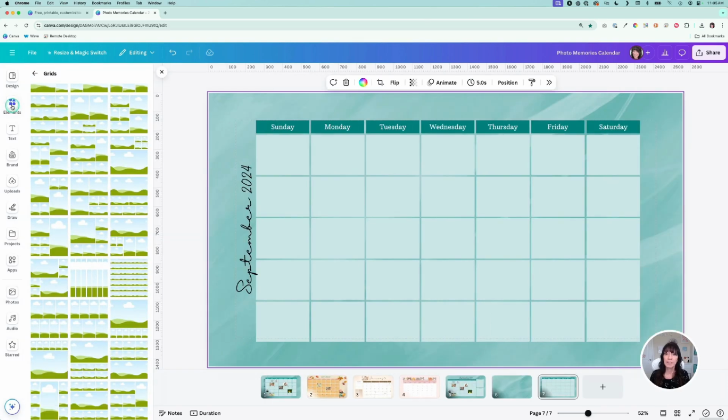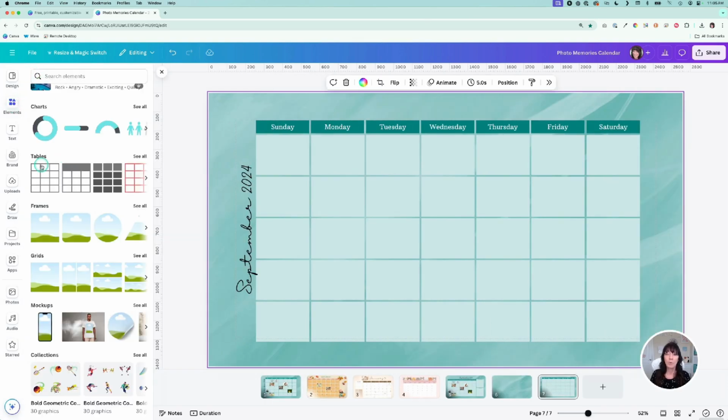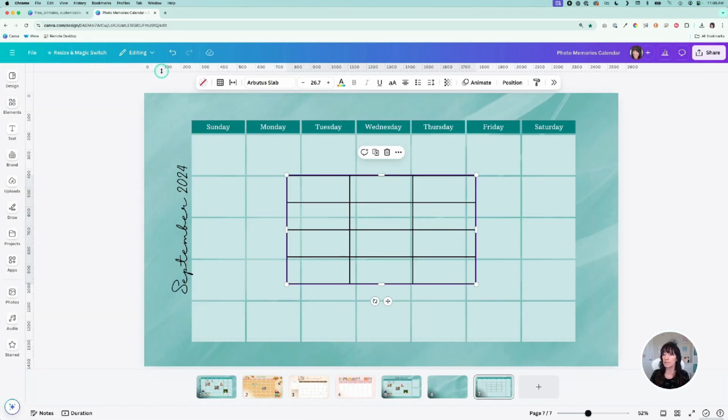So to do that, you're going to click on the Elements tab and you want to go to Tables. I'm going to choose this first one right here, the one that's plain, and I'm going to add that to my design. Right now, it's not enough columns. It's only 3 columns across and 4 rows down. We need to make this so that it matches our grid.